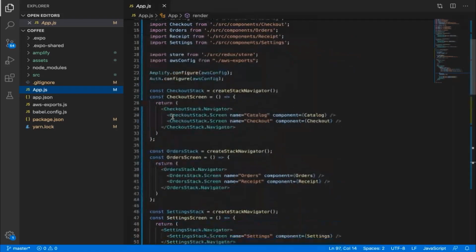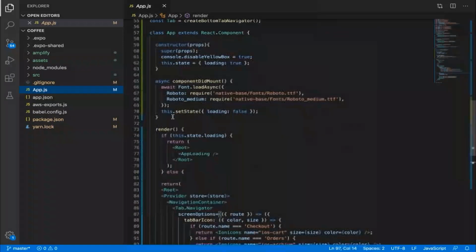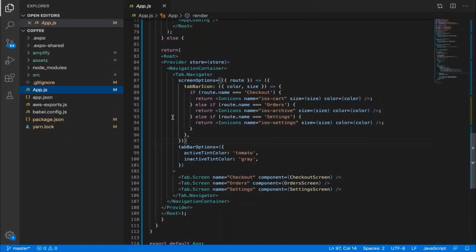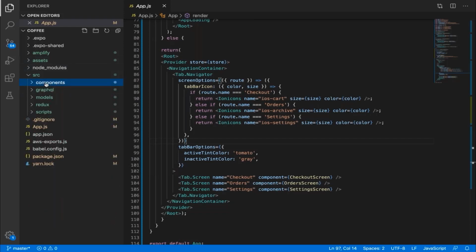And if you take a look at the base component here, it uses a navigation container. The navigation container allows you to have different components in sort of like a tabbed format where you can flip between them, all based on a single component. And each component in that container is under here in the source directory, under the components directory.